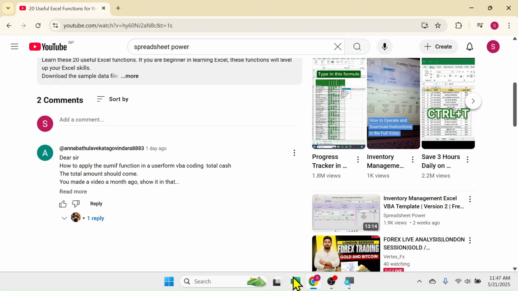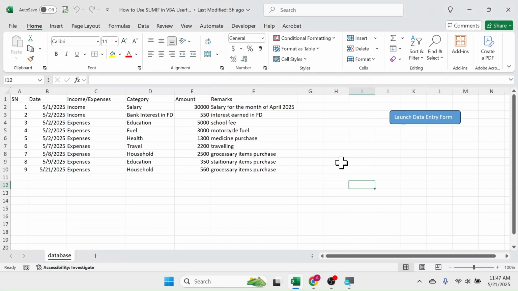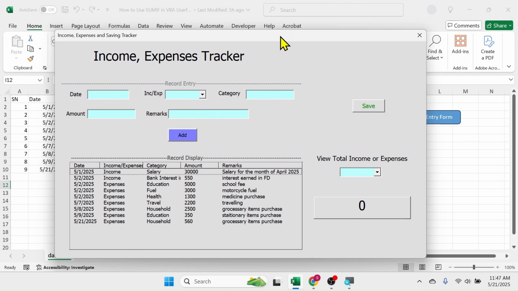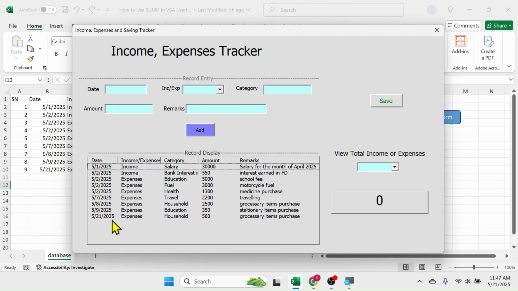First of all, let me show you the example. Here in this Excel sheet, I have created an income and expenses tracker user form. Let me open that by clicking on the launch data entry form button. Here you see this is the user form I created where I have the details of income and expenses. And here in this section, I have used the SUMIF function to display the income or expenses total.